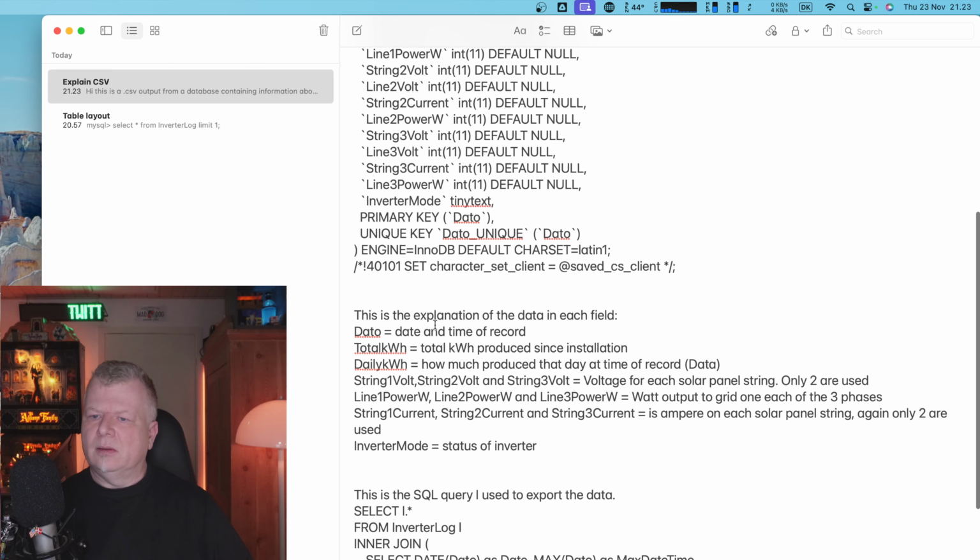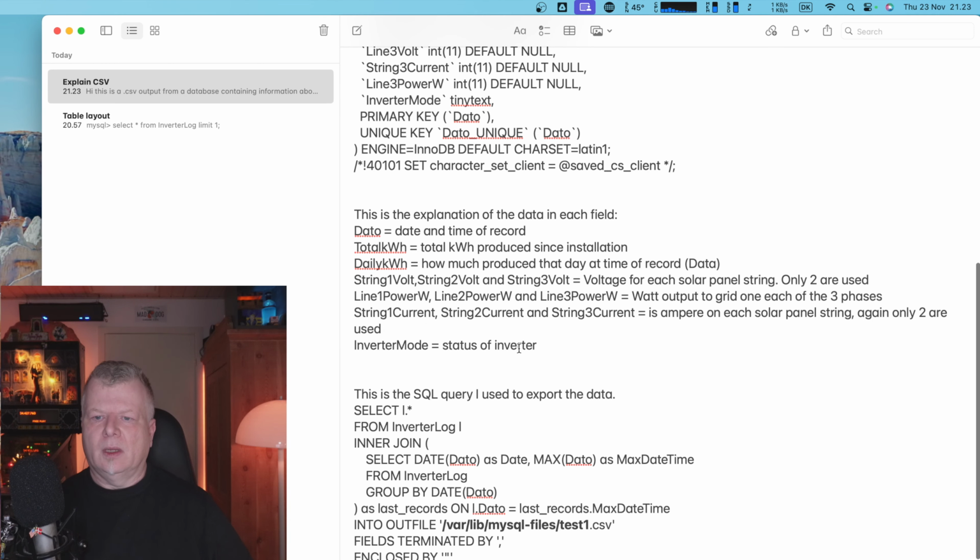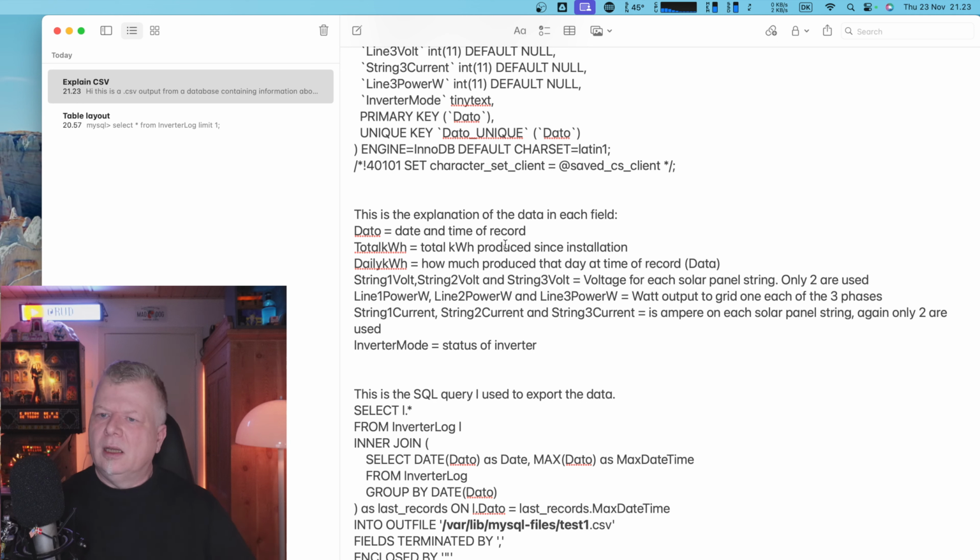And this is the explanation of the data in each field. The data is: Danish date, date and time of the record; total kilowatt hours produced since installation; daily kilowatt hours, how much was produced that day at time of record. I'm sorry if you hear some hard disks making a lot of noise, I'm just playing around with an Unraid server I'm building. String 1 volt, string 2 volt, string 3 volt, the voltage of each solar panel string, only two are used, I have two strings. Line 1 power, W and so forth.